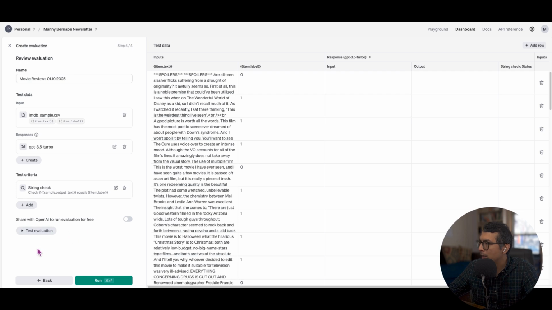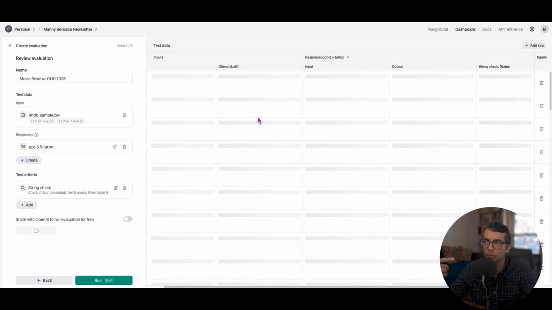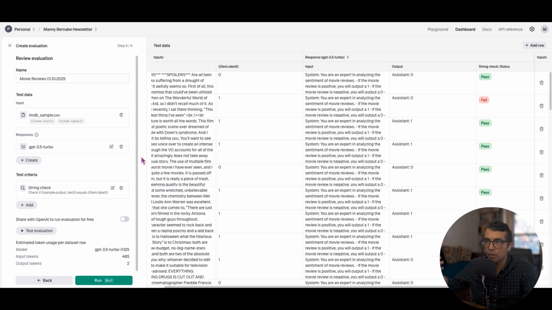One thing that I encourage you to do is to test the evaluation. This will run the evaluation on the first 10 rows. And it's a quick way to make sure that you have everything properly configured, because if you submit a 1,000 row evaluation and you've got something that's messed up, you don't want to find out after those 1,000 runs.